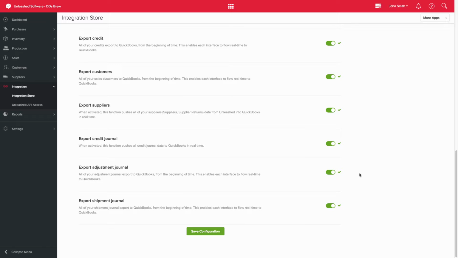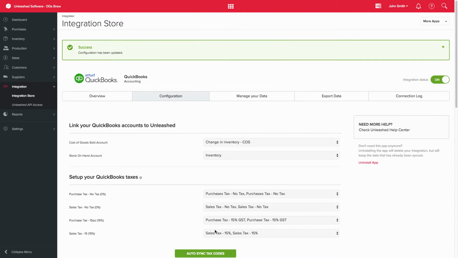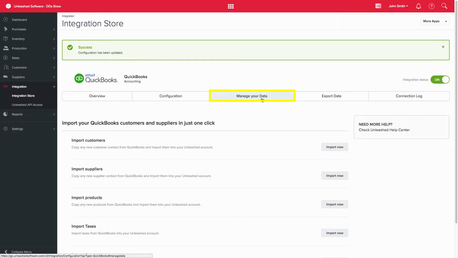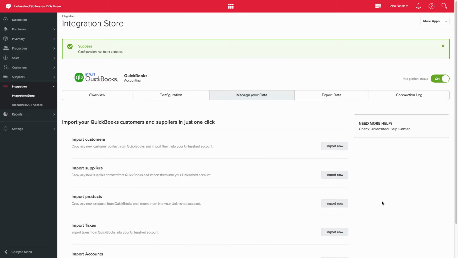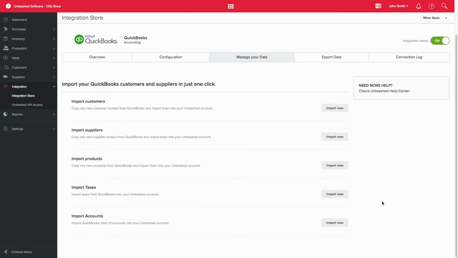In this case, you would not want Unleashed to duplicate the data, so you would rather turn that export option off. Once your selections are made, you can click on the Save Configuration button at the bottom of the page. The Manage Your Data tab allows you to import your QuickBooks customers, suppliers, products, taxes, and accounts to Unleashed.